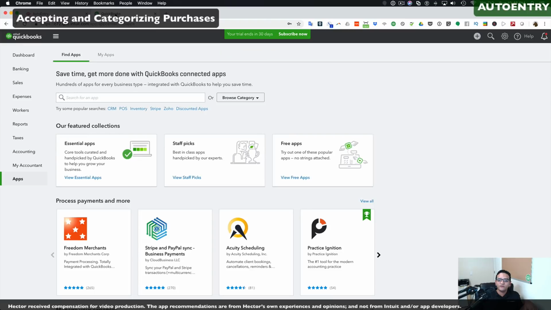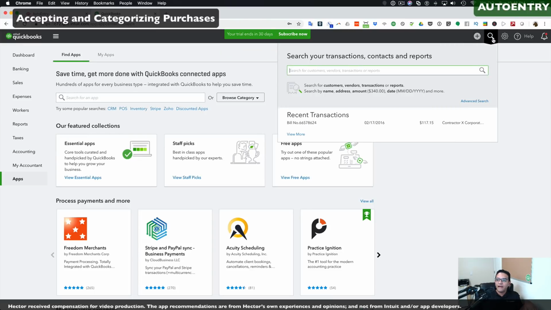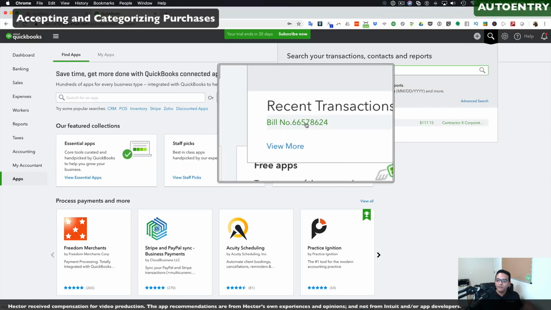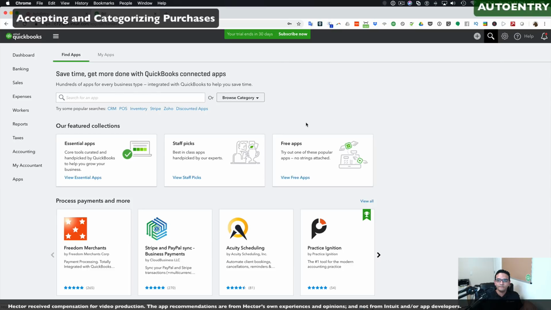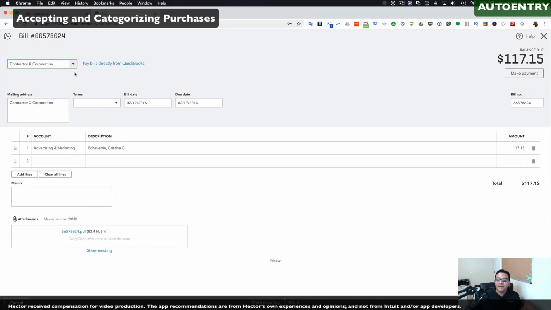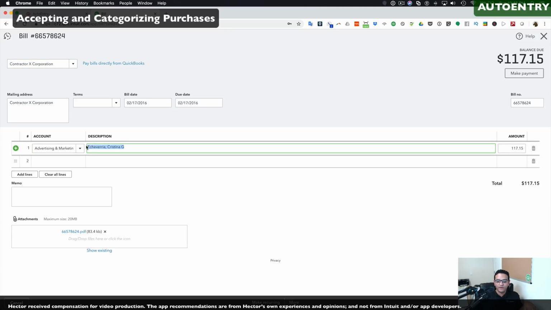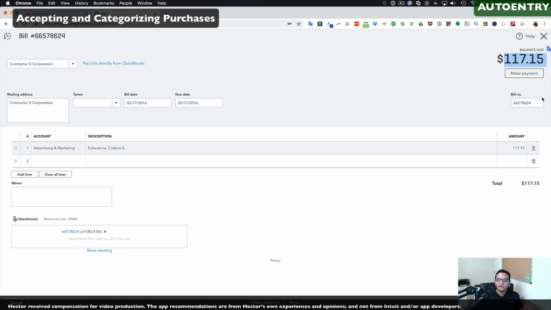Let's go over to QuickBooks Online and see exactly how that document came in. So I'm going to click on the magnifying glass, which will give me the most recent transactions. And I'm going to click on the bill that we just uploaded. That's the actual bill that we uploaded from AutoEntry. There's the vendor's name, there's the category, there's the description. You see the dollar amount and the bill number. All that information was extracted from AutoEntry.